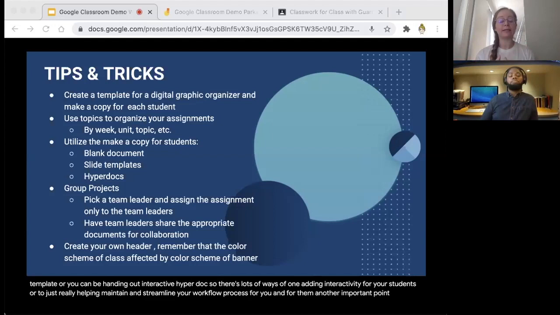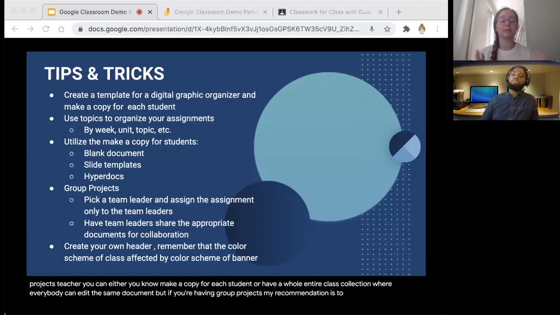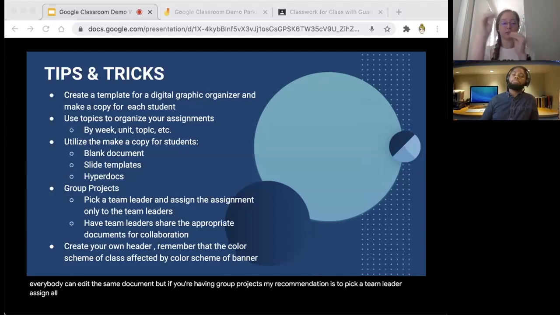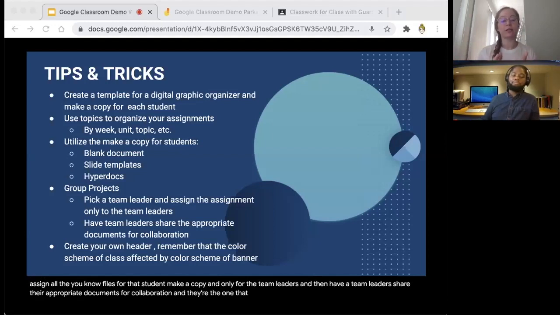Another important point is group projects. Since there's no collaboration feature, you can either make a copy for each student or have a whole class collection where everybody can edit the same document. But if you're having group projects, my recommendation is to pick a team leader, assign the make a copy files only to the team leaders, and then have the team leaders share their documents for collaboration. They're the ones responsible for sharing it out and also handing it in. That's a way to work around some of the limitations in terms of collaboration.